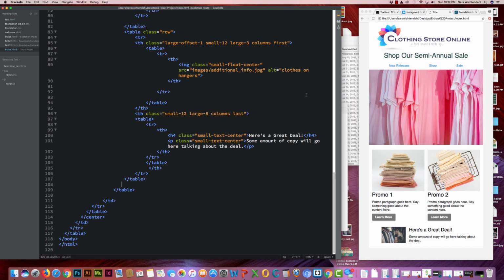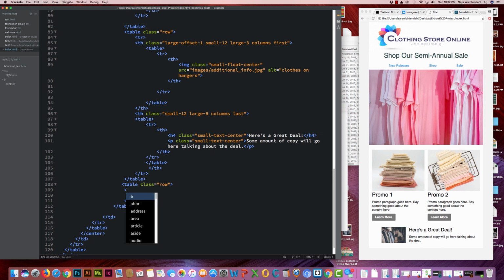All right, so for the last little bit here, we're going to create the row for our social media icons. So I'm going to navigate to the end of this last row that we made. So that ending table tag, I'm going to just work right after that. And I'm going to go ahead and create a new table, much like we've done for all the other sections. That'll have a class of row. Open that up, create my new table row and my new table head tag.